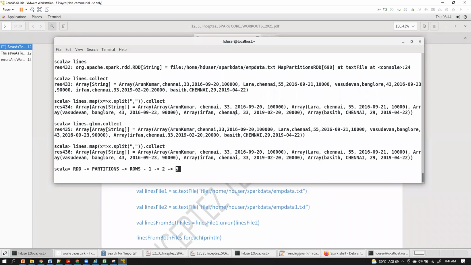It is going to do all the operations. It splits the first string into an array, the second string into an array, the third string into an array. Like this, all 5 rows got converted. But I have one more interim level called the partition level. If I want to do some operation, not at the element level, but at the partition level, I want to hold at the partition level also.